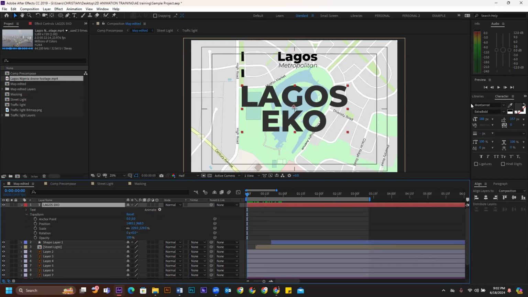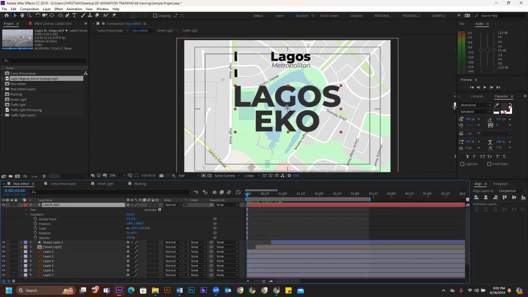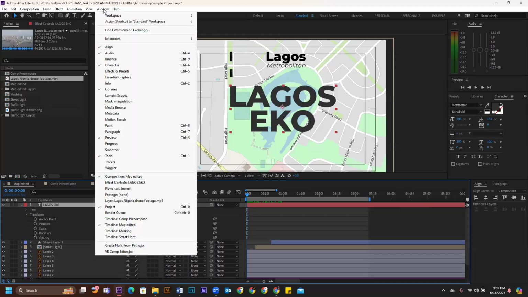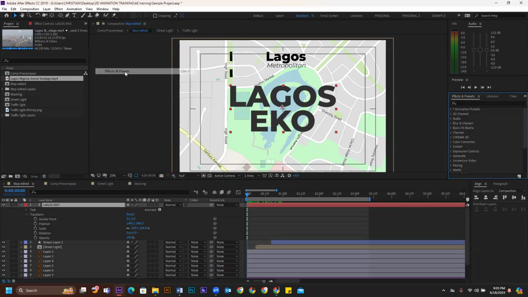So our animation presets panel is not open. Okay, I think it's here, but it was hidden. But let's say you don't find it open anywhere. Just go to your Windows, right? Check for the presets panel. So it's called Effects and Presets, okay? I click on it, it opens like that.